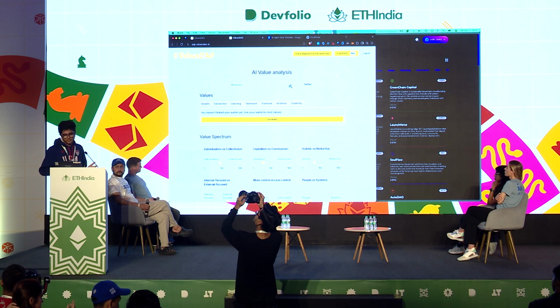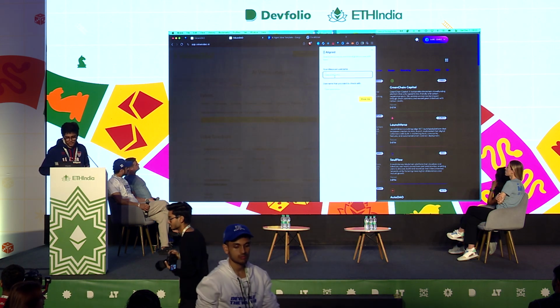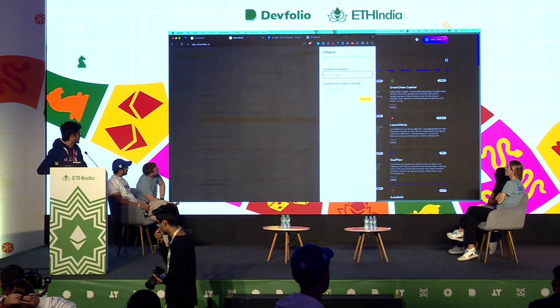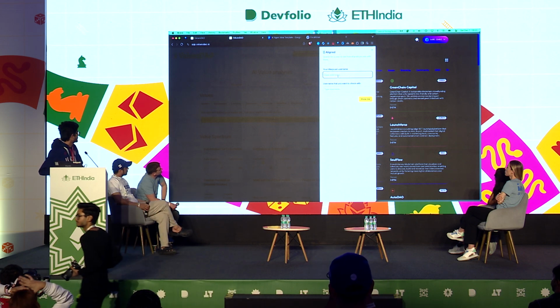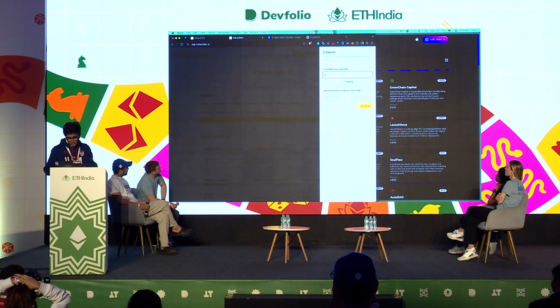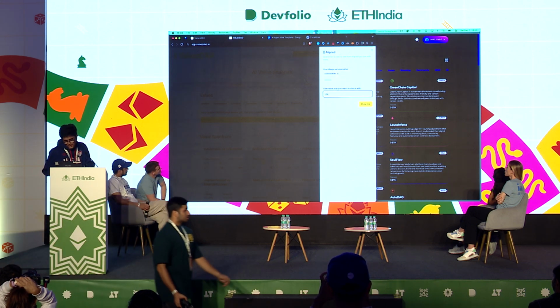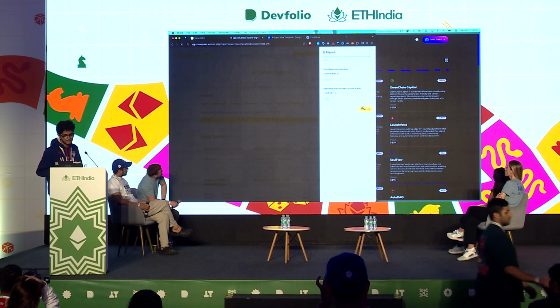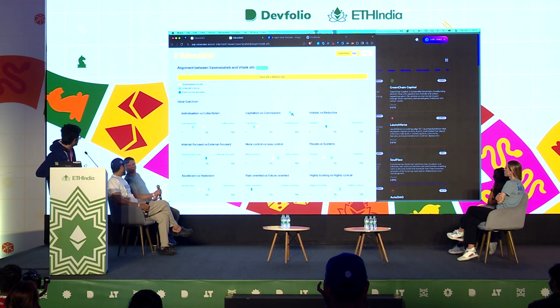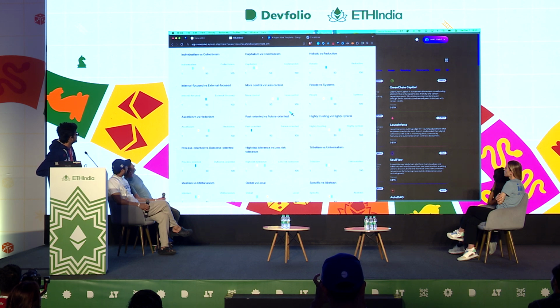So I'll show you a quick demo. We have the Farcaster data open, so I'll just take Soumya's Farcaster, for example. And you can compare it with, say, Vitalik. And it will show you how aligned you are based on your Twitter activity or Farcaster activity.